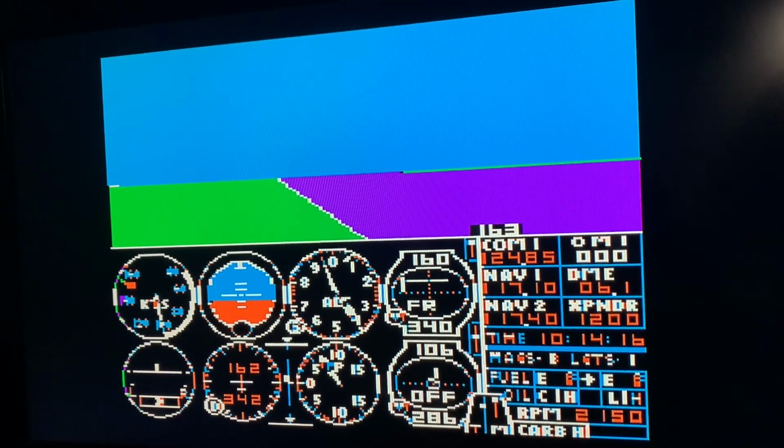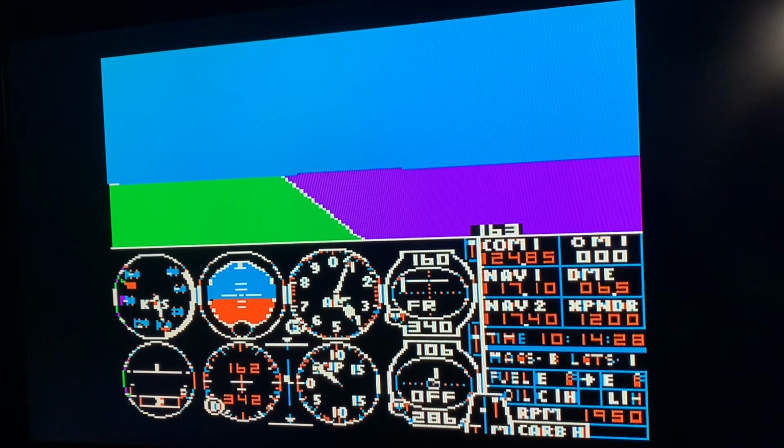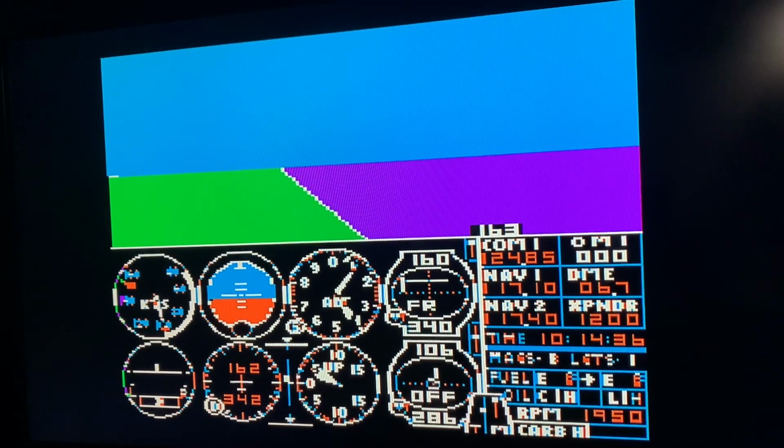So, okay, I'm already at 4,000 feet. I'm going to pull back on some throttle a little bit. I'm going to tune in North Bend VOR at 112.1.